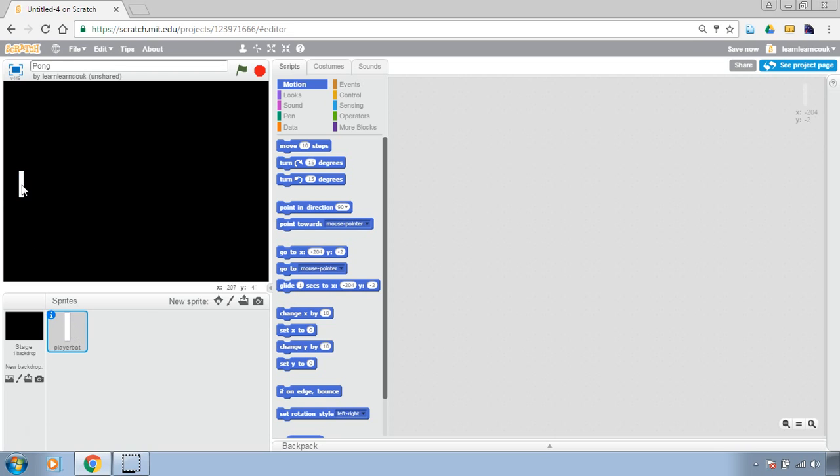Now we've created the player bat. It's only fair that we have a computer bat of the same size. So let's click on the player bat and let's duplicate it. Right click, duplicate. There we go. And let's move the computer bat over to the right hand side. That's all okay. So now we've got two bats in our game, which is all very well and good.